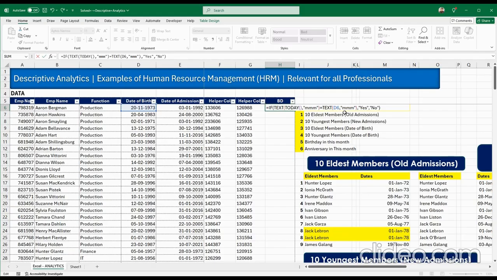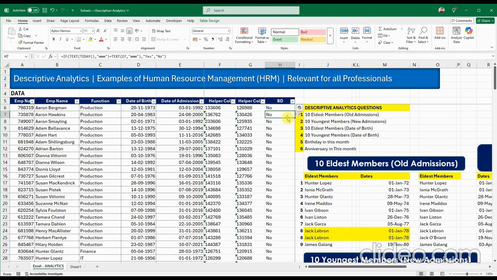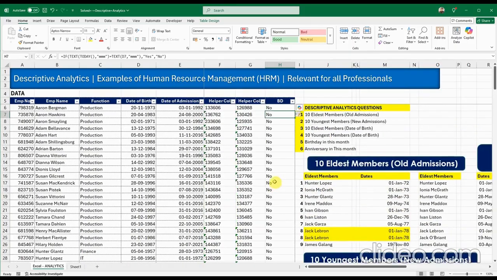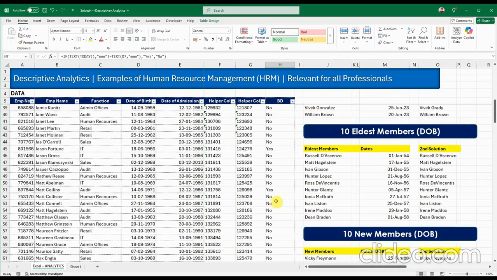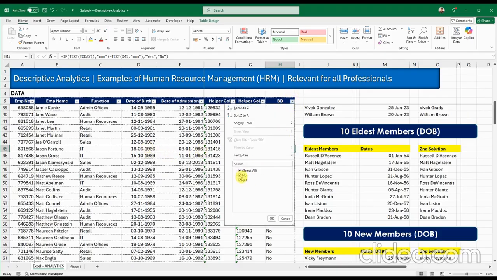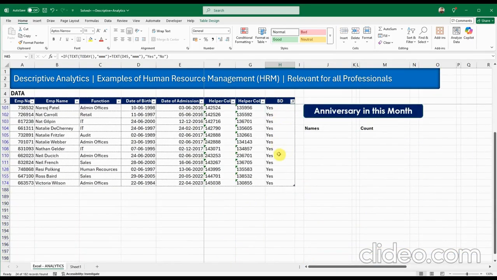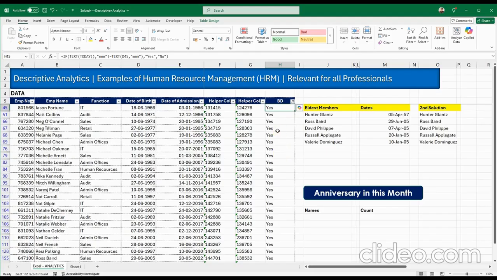So in this particular column, you can find either yes or no. Here it is yes, because the date of birth pertains to June. If I open this filter menu and select yes, this means the column has been filtered by all those employees who have their birthday in the month of June. And we have 24 people, right?